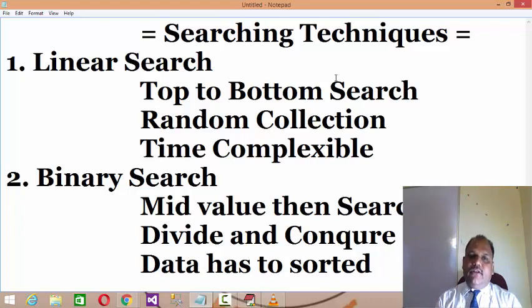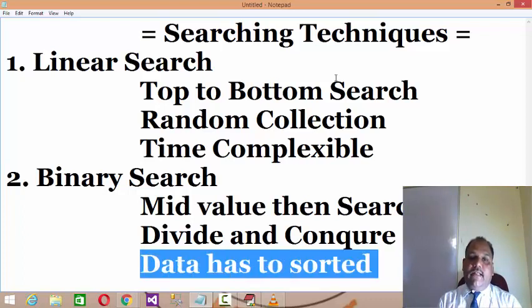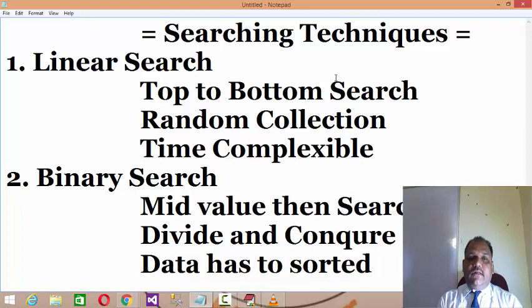But in case of binary search, the first thing you need to consider is that you need to have a sorted array. So the probability of search is n by 2. Means you are not supposed to search the entire elements. There is a left section, a right section, and the mid section. So the probability is that the element may be available in the mid also, so you are not supposed to move to the top or the bottom. So the probability of search will be n by 2. So it has lesser time complexity than the linear search. But the main prerequisite is that data has to be sorted in nature. So this is about the linear and binary search.